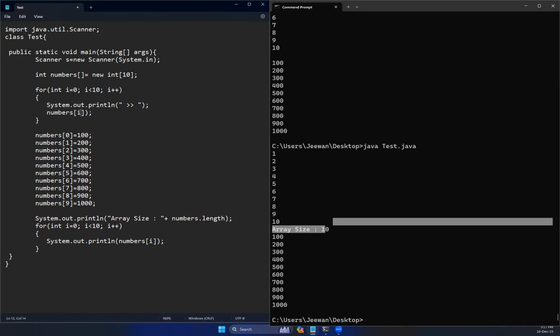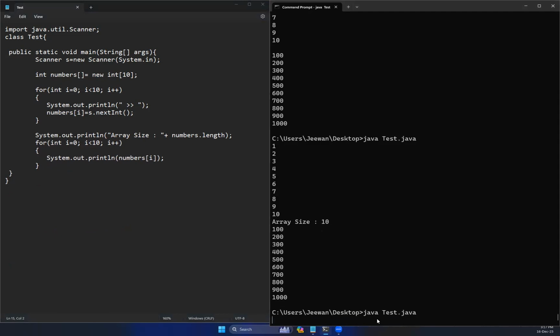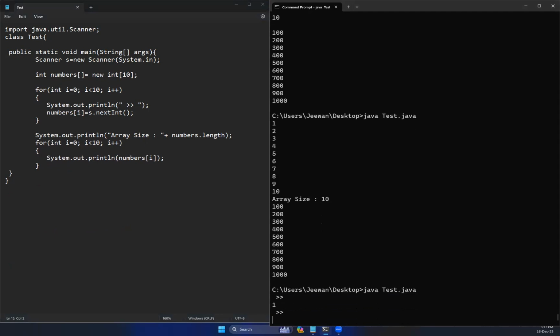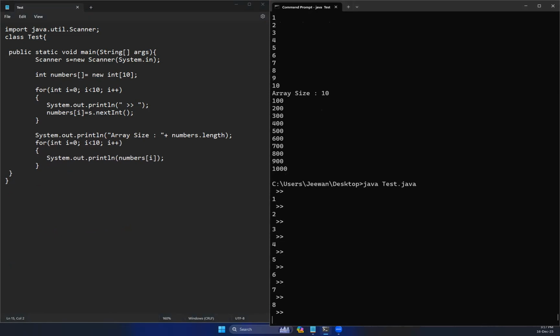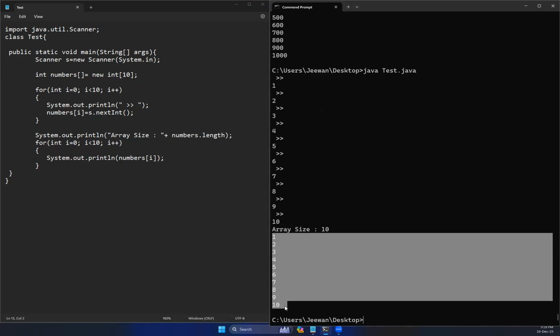Numbers array ith index is equal to, from the scanner object, dot nextInt. Right, thereafter we get the value and initialize the values. We assign the values, and then we can say array size is 10, and then display the array values like this. Right, let's try out how it works. 1, 2, 3, 4, 5, 6, 7, 8, 9, 10. Then it displays the array values like this.